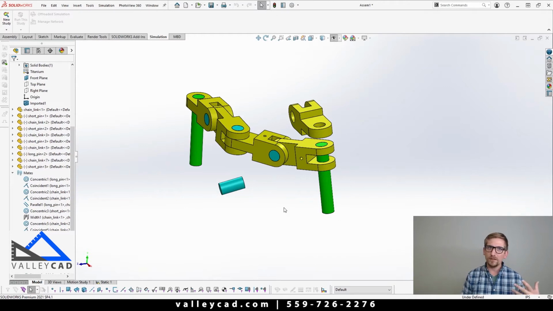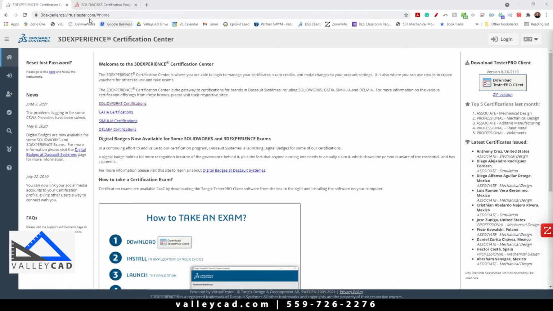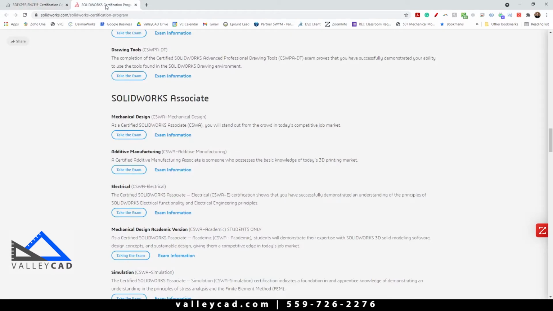If you're not familiar with the CSWA, that stands for Certified SOLIDWORKS Associate. I highly recommend you get onto the SOLIDWORKS 3D Experience Training Center, and then from there, create an account. You can see the certifications that you can get with SOLIDWORKS, and it's a wonderful opportunity to add that to your resume. Also, you can say that your company has certified SOLIDWORKS professionals or certified SOLIDWORKS experts.